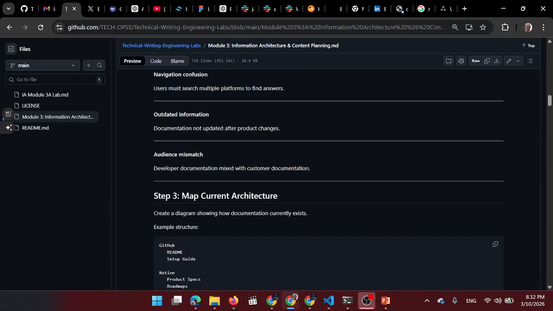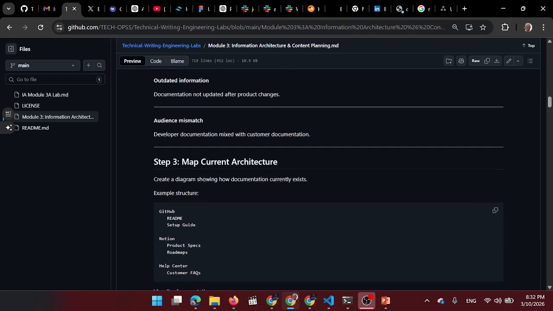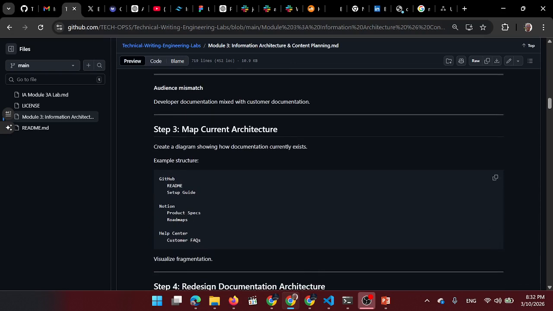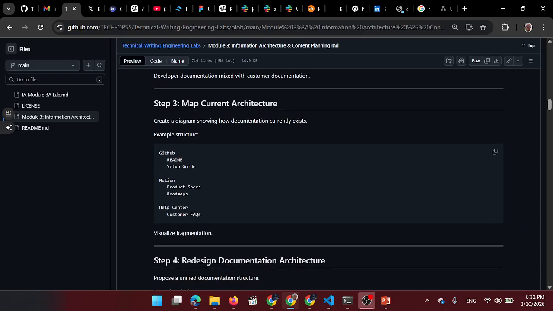And then in step 3, we're looking at mapping the current architecture. Here you're supposed to create a diagram showing how documentation currently exists. We can have a simple example structure here, like GitHub with the README and the setup guide, Notion with product specs and even roadmaps, and then a help center with customer FAQs. So here you're supposed to come up with a visualized fragmentation, just to help you analyze the structure of the whole documentation.